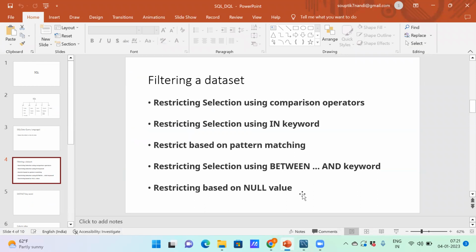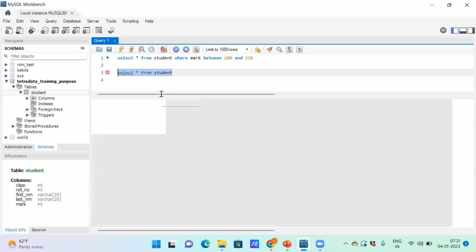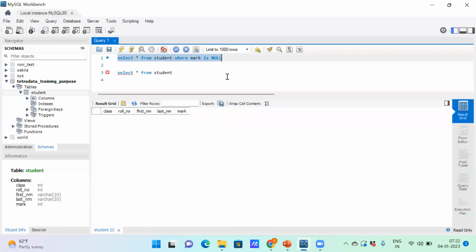Okay, restricting based on null value. We can check with null value as well. As of now, we do not have any data for null. Let me push a null record quickly. How to check that is null? Suppose any data operator has forgotten to put a particular mark for a particular student. So we can check in this way: select star from student where mark is null. So there is no such student having a null record.